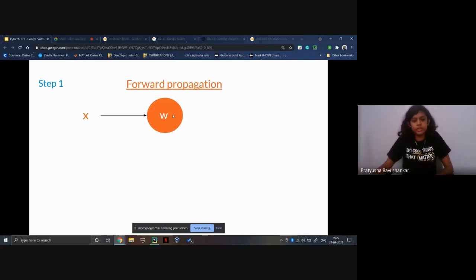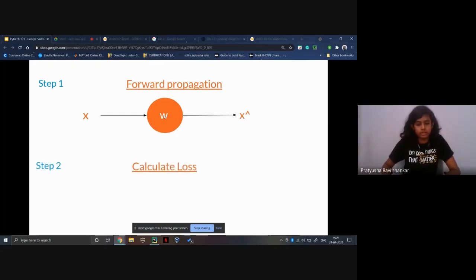Here, for simplicity, we'll just be considering the weights. So this will be pi by 2. This weight will initially be some random number, let's say 0.2. You multiply pi by 2 into 0.2 and you'll get some output. Let's call that x cap or x hat. That is the first step in training our model, in the process of our machine learning. Then in step 2, you'll calculate the loss. Since initially this will be a random number, it has to reach a particular value at which the loss will be minimum.